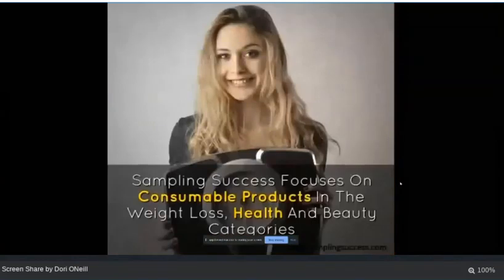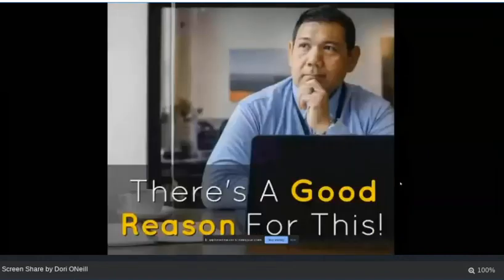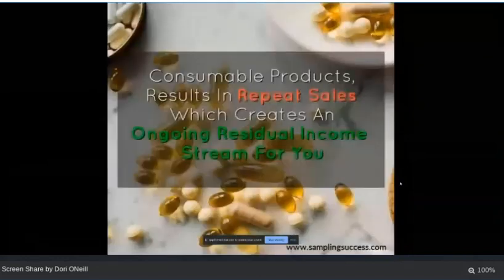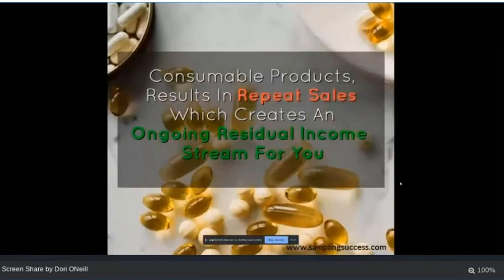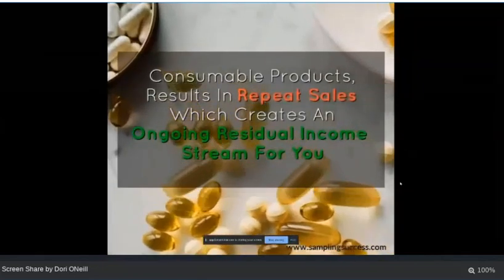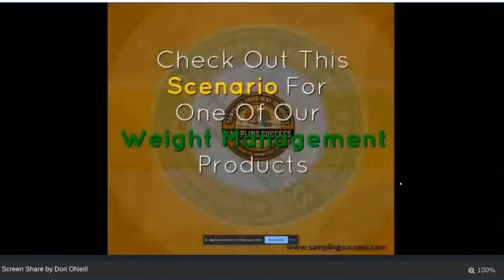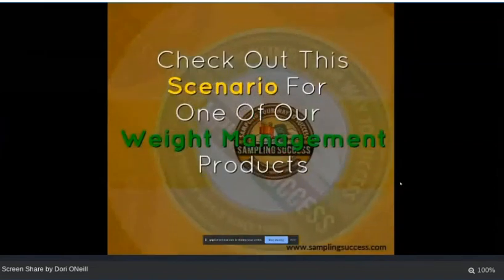Sampling Success focuses on consumable products in the weight loss category, and there's a good reason for this. Consumable products result in repeat sales, which creates an ongoing income stream for you. Check out this scenario for one of our weight loss management products.